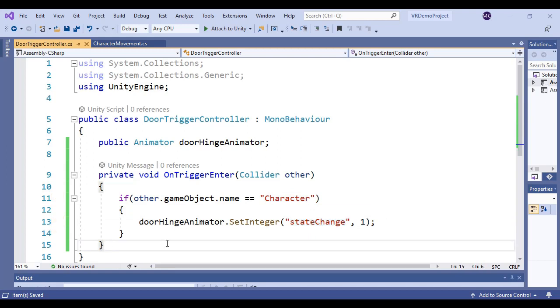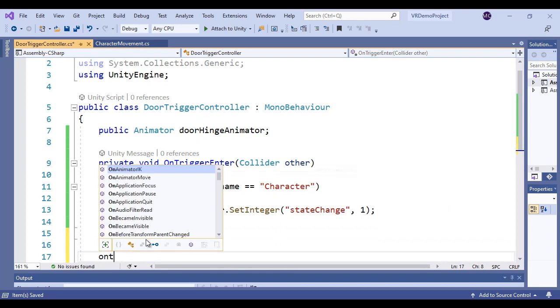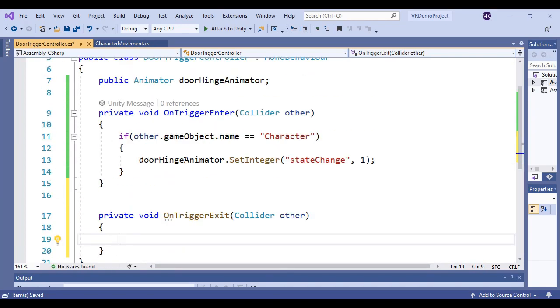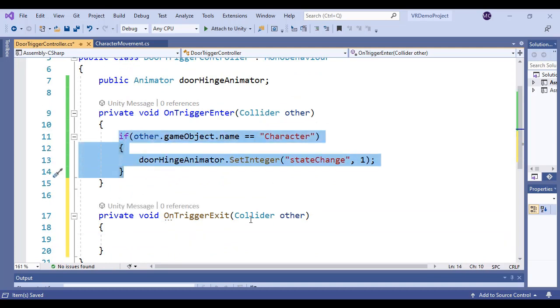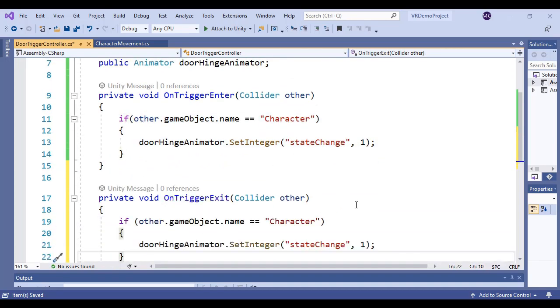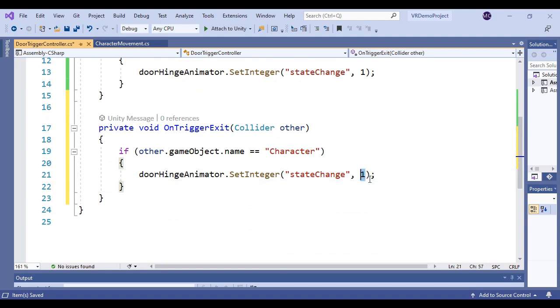In the same way, we are going to add the OnTriggerExit event handler. So I write the OnTriggerExit event handler here, and here also we write the same code. I copy this code and paste it here. The only thing we change is we set the StateChange value to 2, and we know that when the StateChange value is set to 2, the door gets closed, right? So I press Control S to save and go to Unity.